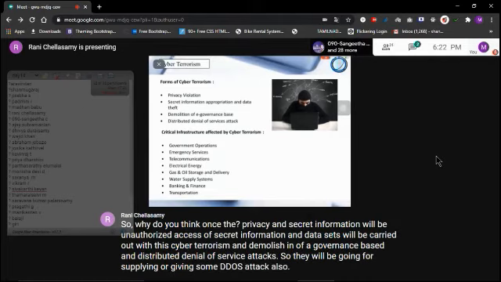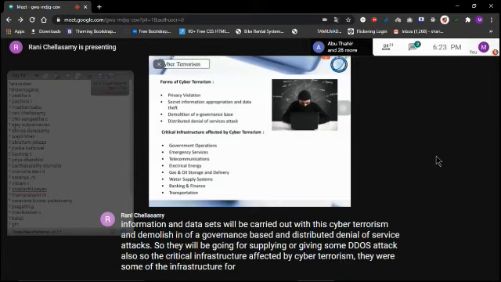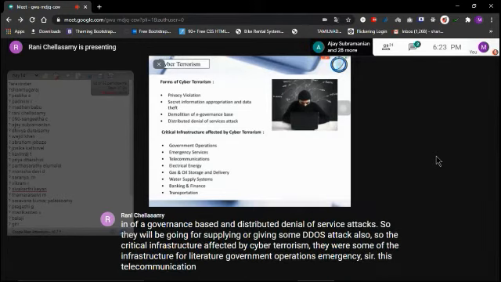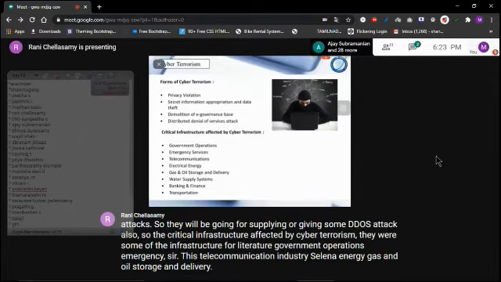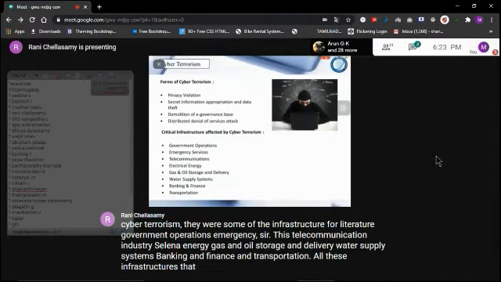Okay. So the critical infrastructure affected by cyber terrorism, some of the infrastructures are listed here. Government operations, emergency services, telecommunication, electrical energy, gas and oil storage and delivery, water supply systems, banking and finance, and transportation. So all these infrastructures are being affected by cyber terrorism.